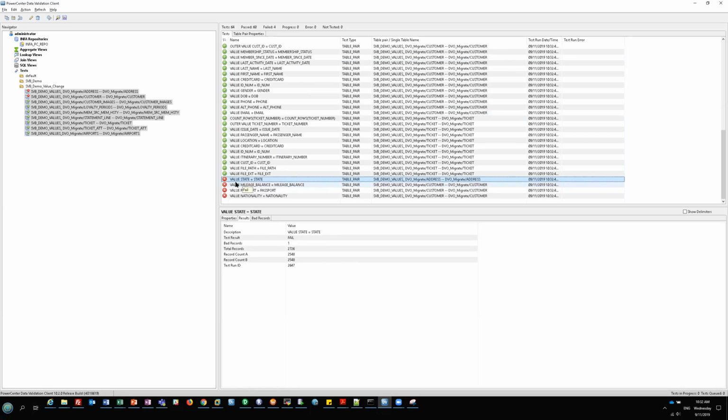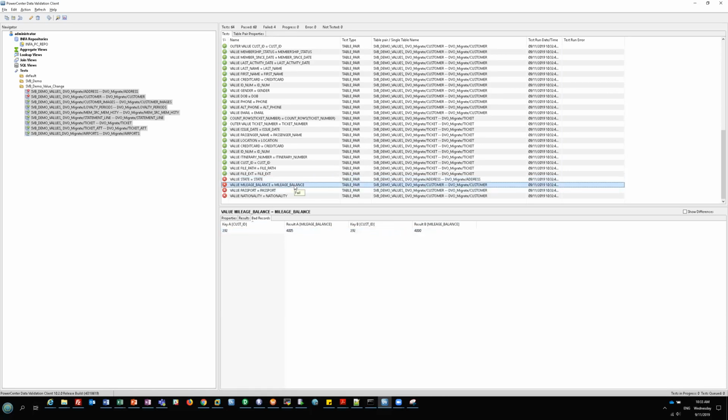Let's take a look at each one of them. The first one is state. This is actually the last change I made on the target. I changed from California to New York. This one is mileage balance. That was the first change I made, from 4,000 to 4,005. I also made the change on nationality from Brazil to USA. And then the passport, where I changed the last digit to 9. So all of these things are being validated.